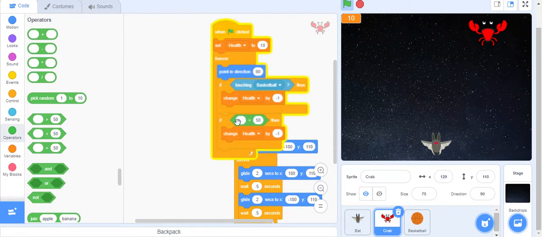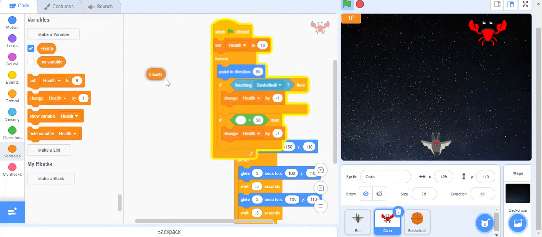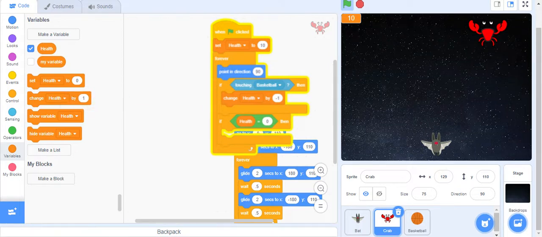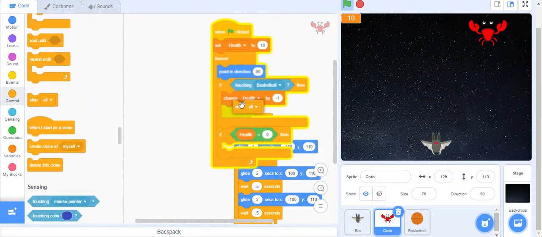Okay, so grab an equal block and then if health is equal to 0, then stop game. I mean stop all. But it's not just that for now. Just for now, I'm just going to directly stop all.